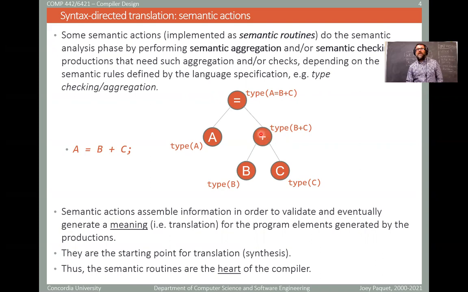Then that will have to be checked also against the type of A and the type of B plus C, to determine if you can actually assign the value of B plus C, which is of a certain type, into the container A, which is declared of a certain type. So basically the type of B plus C must be the same type as the type of A. Once you have the type of B plus C, you can compare it with the type of A. If it's the same type, then that becomes the type of A is equal to B plus C. That's the kind of thing that needs to happen.